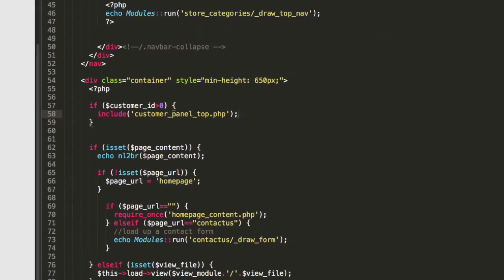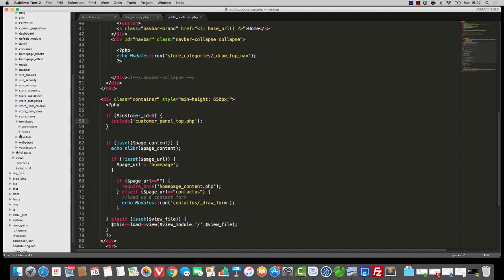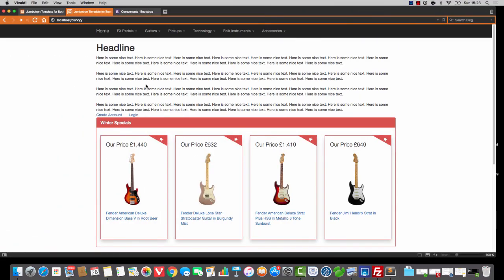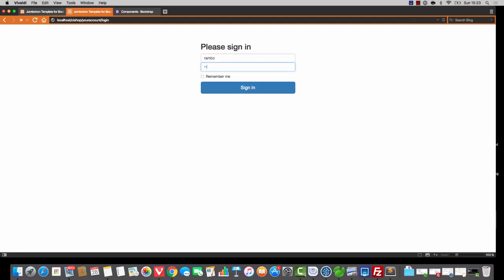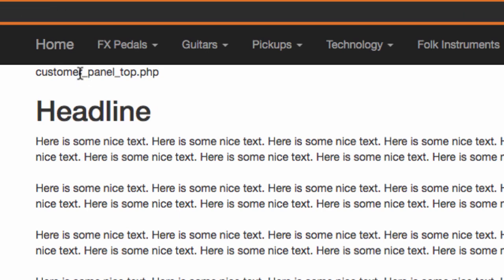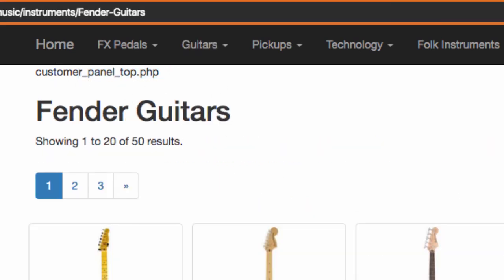Okay. So if we now go into the templates folder, I am so making this up as I go along here. Okay, so I'm going to make up a file called customer panel top.php. And the vibe is that if someone is logged in, let's log in, Rambo Pass. Oh geez, I messed that up. Rambo Pass. Okay, so do you see how it says customer panel top here? And it also says it here, and it says it here, it says it everywhere. Well, we can do some cool stuff here.